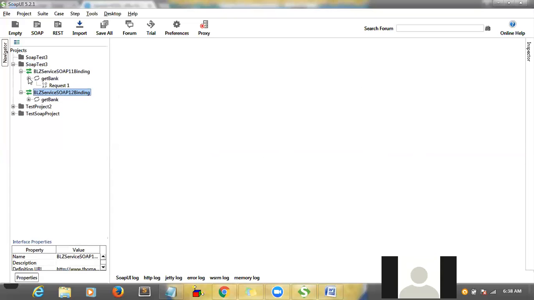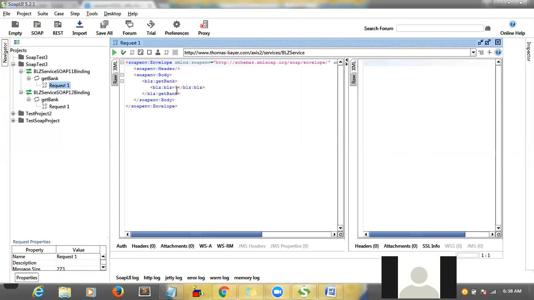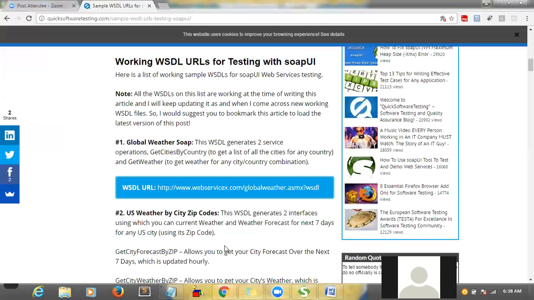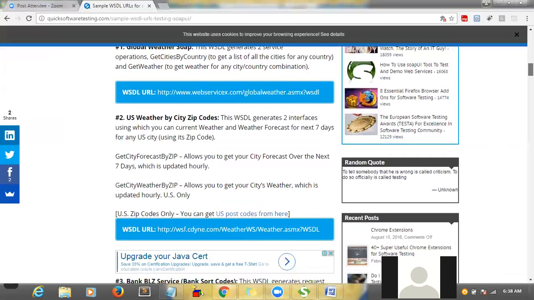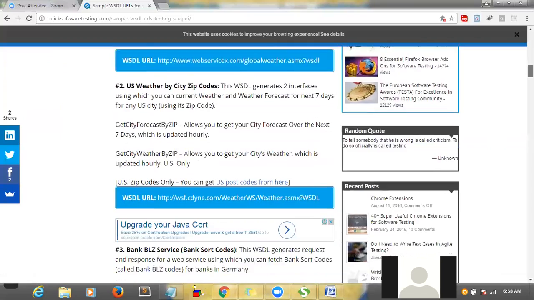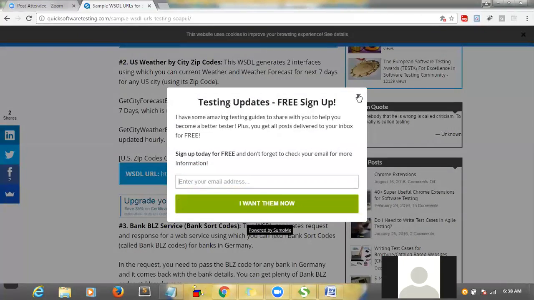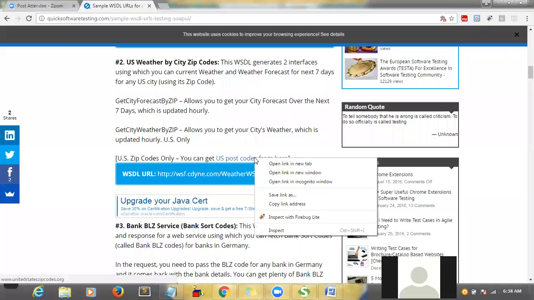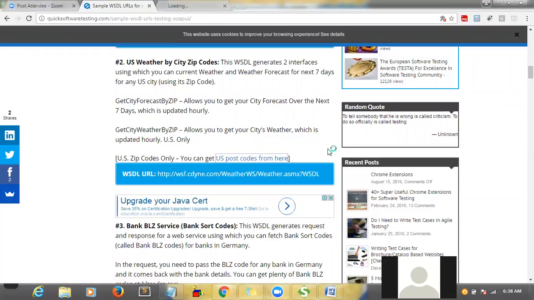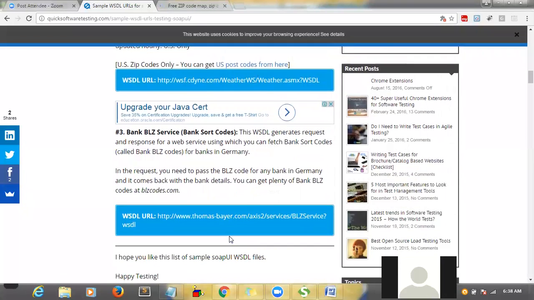requests. So now it is saying GetBank. So here it is asking, I don't know what this BLG is. So now we need to read that. It is the third service. Get weather reports. So I think it is taking only US postal codes. So bank sort codes. So this is the third service they were telling.